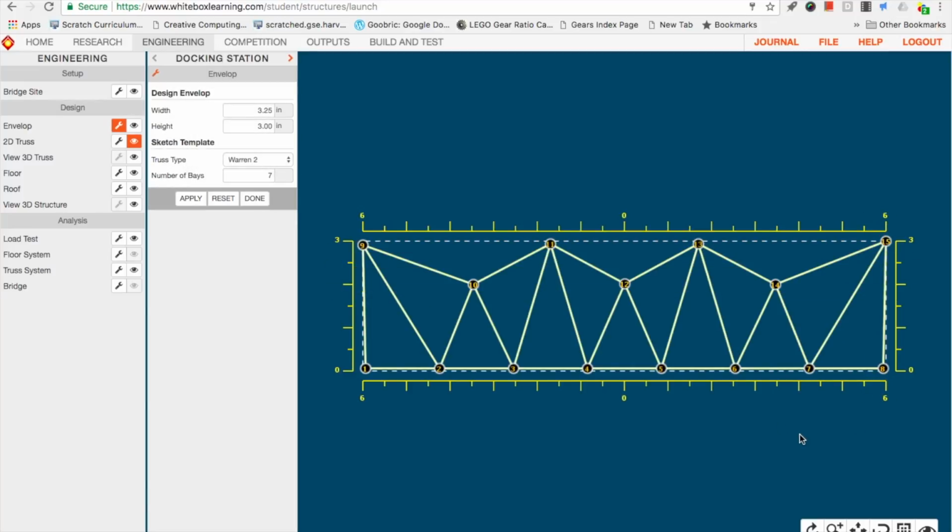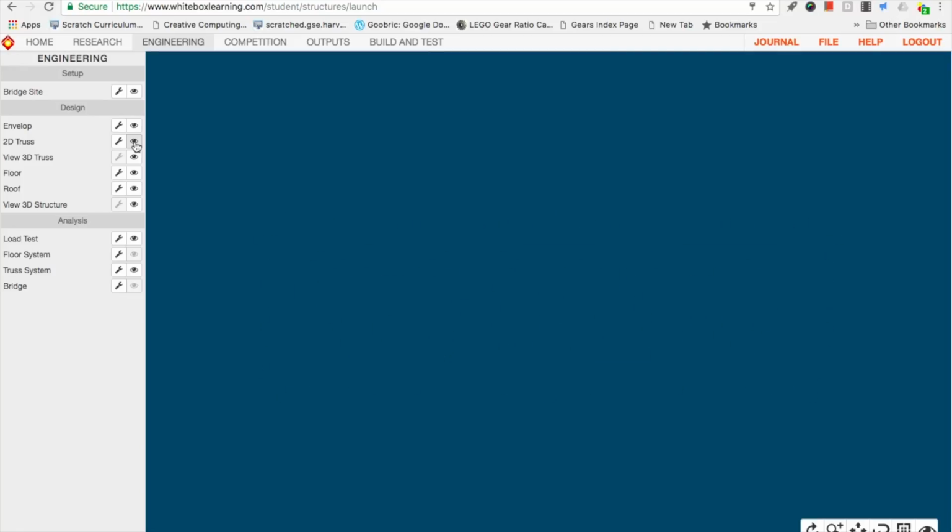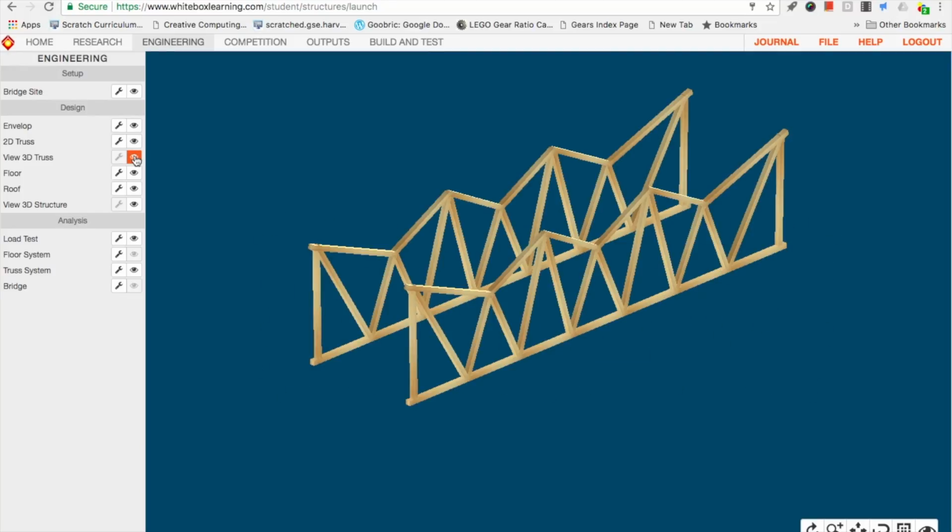All right, so there's my bridge. To get rid of docking stations, all you have to do is hit done. And to get rid of what you're viewing, you just hit the view button. View 3D truss. It shows you what it would look like in wood.